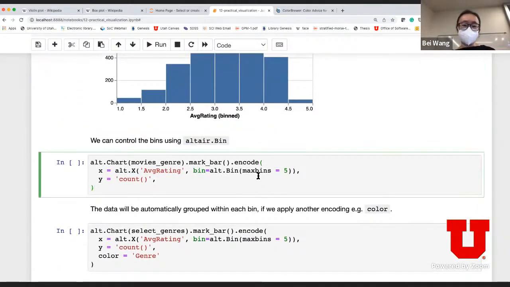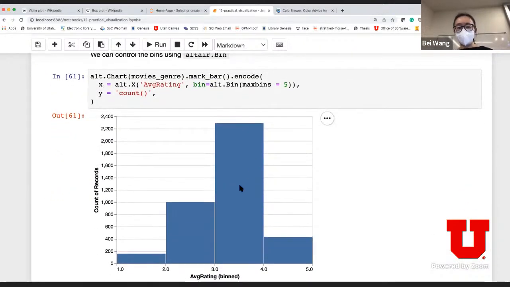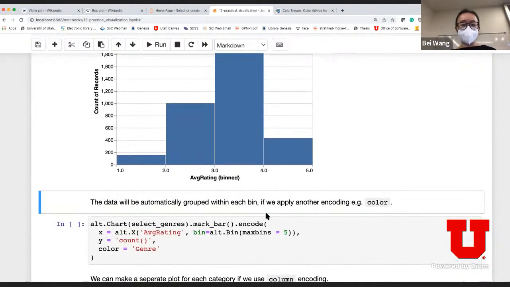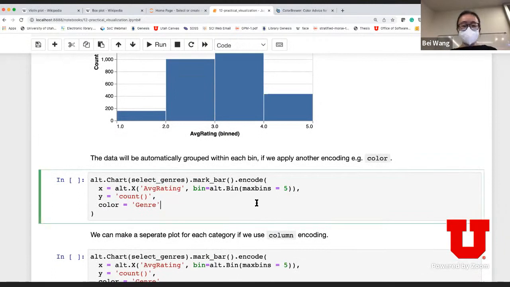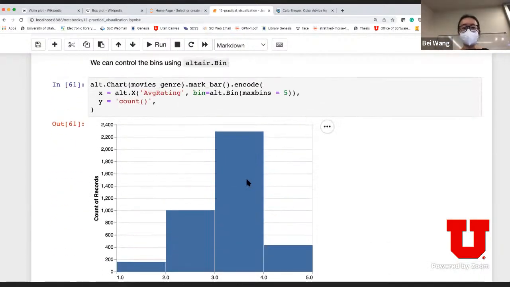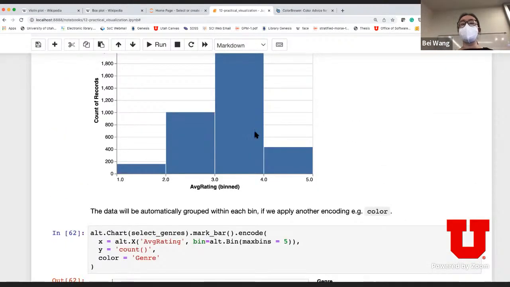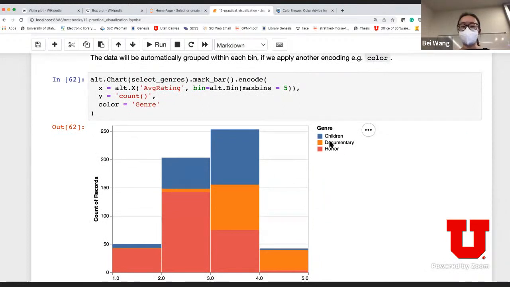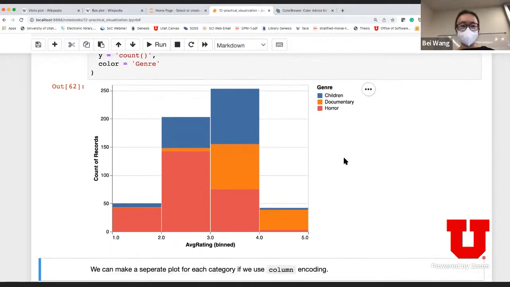You can also, of course, control the number of bins. In this case it shows up to 4 bins. Oh, actually 5 bins. And you can further color it by the genre. The difference between those two is that they're still histograms, but these histograms are a combination of 3 different genres, so it's now stacked histograms showing the distribution of each genre.